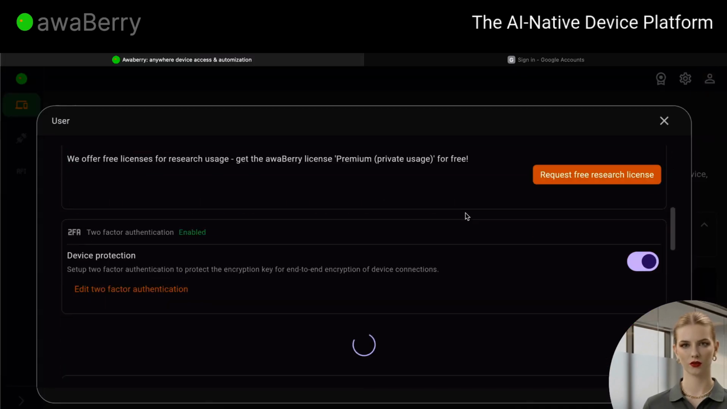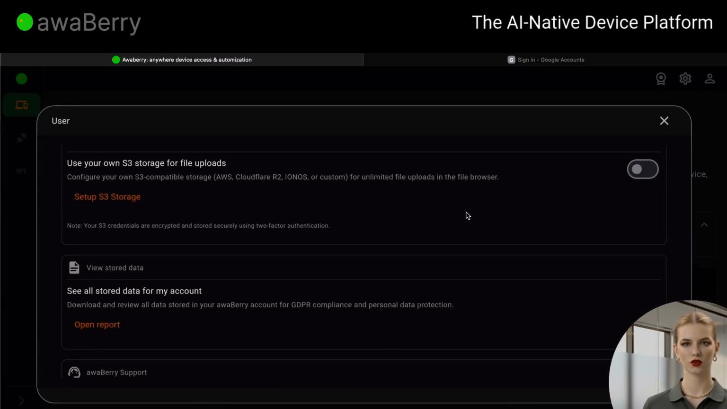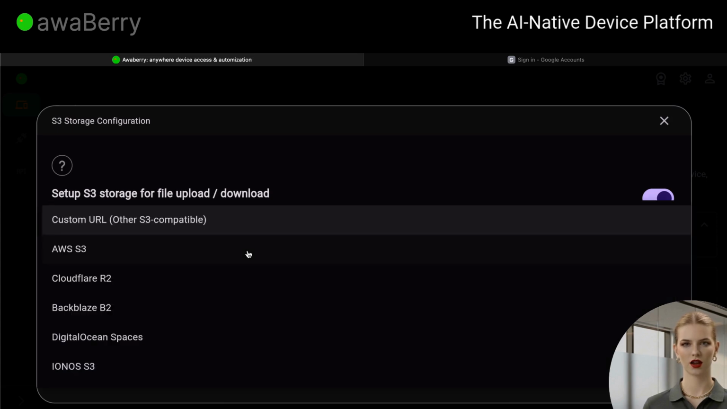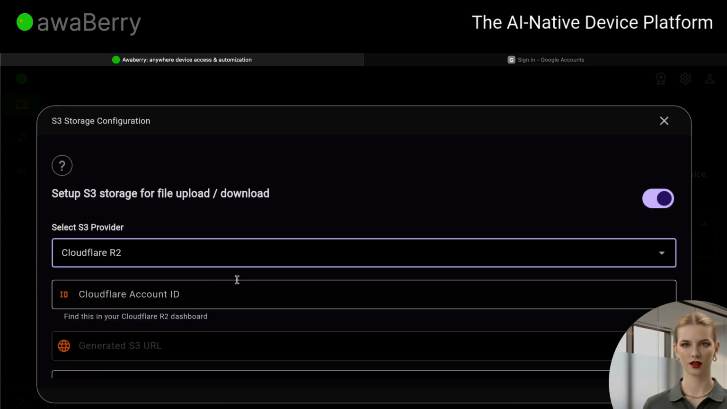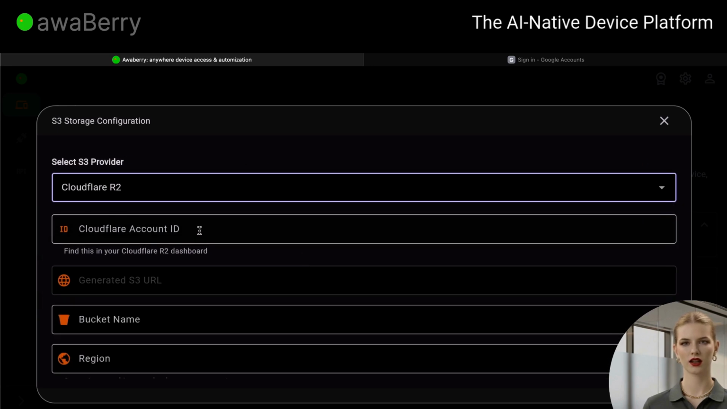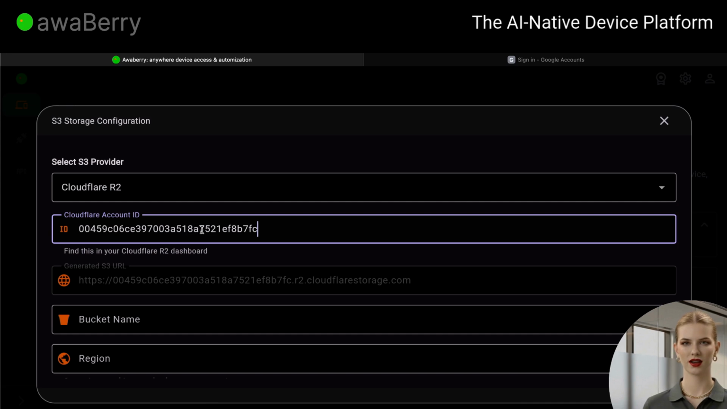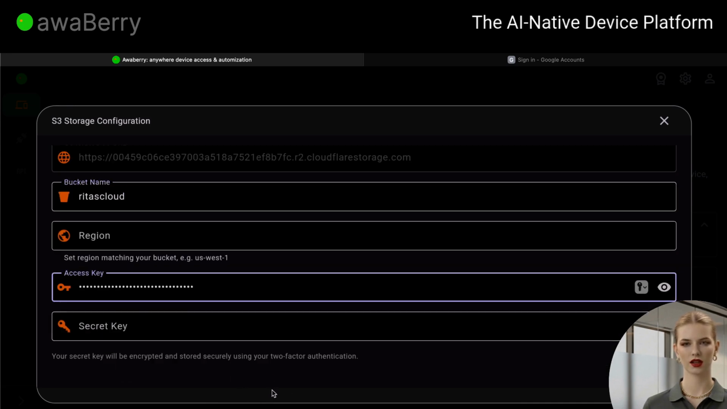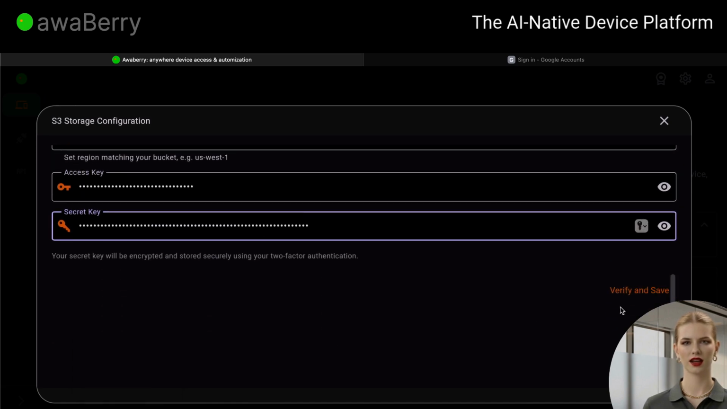Open the user menu, scroll to the section S3 Storage Configuration, and press the button S3 Storage. I select Cloudflare as provider and enter my account ID at Cloudflare. I have created a bucket at Cloudflare I want to use named Rita's Cloud. I provide the access key and secret key Cloudflare displayed for this bucket. I click on Verify and Save.